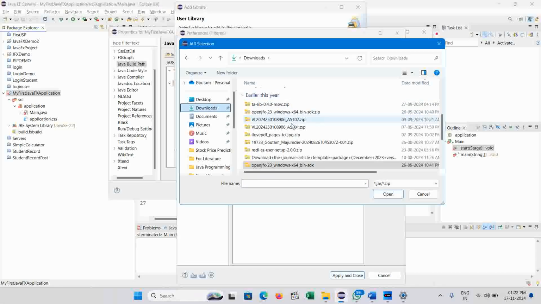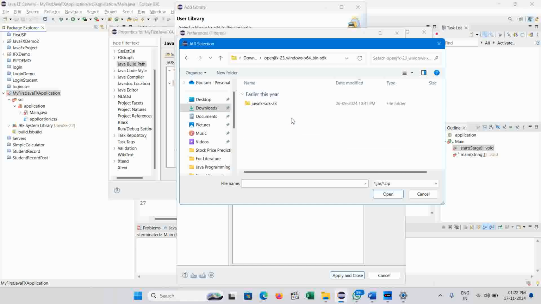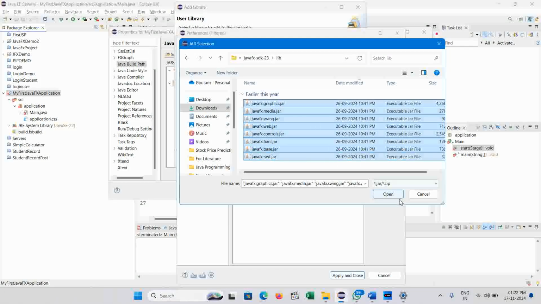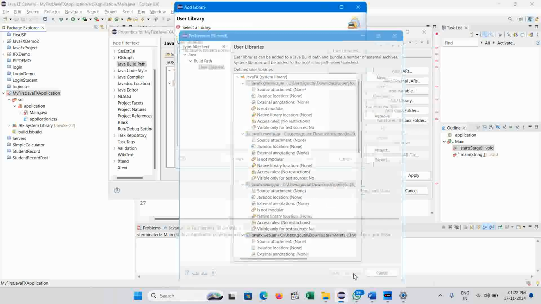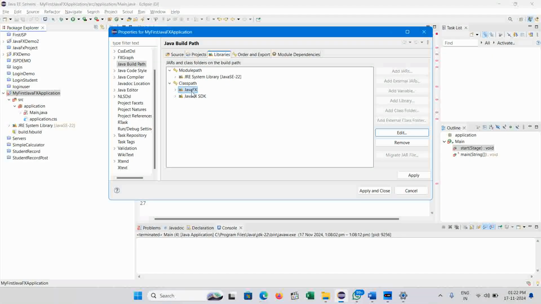Okay, so we get the folder. You can check the path here. JavaFX lib, and we need to add all of them, right? Okay, so we have done. The library has been added. Click on Apply and Close. Now select the library and finish it. Right, so my JavaFX has been added. Remember, this JavaFX SDK will be added if and only if you have done the installation properly of e(fx)clipse from the Marketplace.